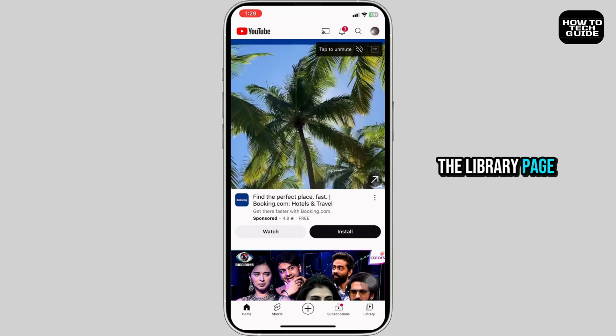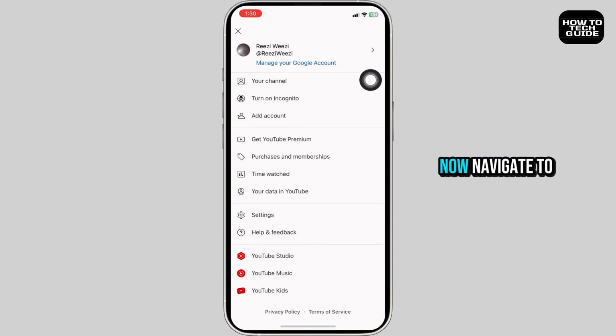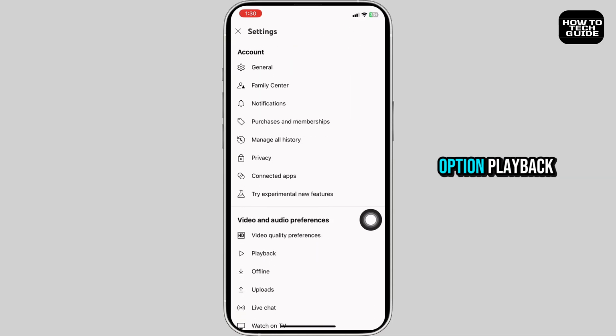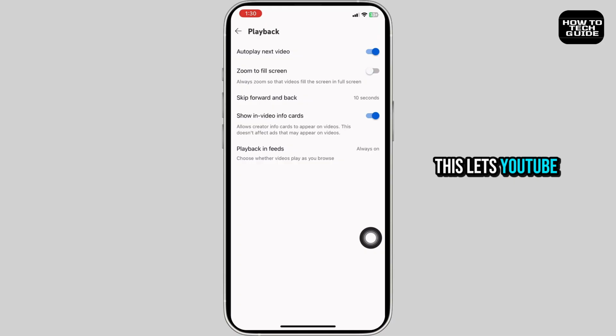Navigate to the library page. Once you're over here, click on the profile icon given at the top right. Now navigate to the option Settings. Over here, you're going to find this option Playback. Click on that. Here, make sure Picture in Picture is enabled. This lets YouTube continue playing videos automatically when you exit the app.